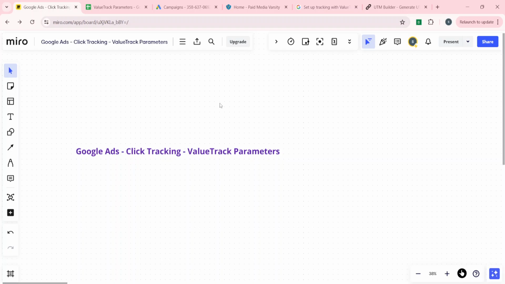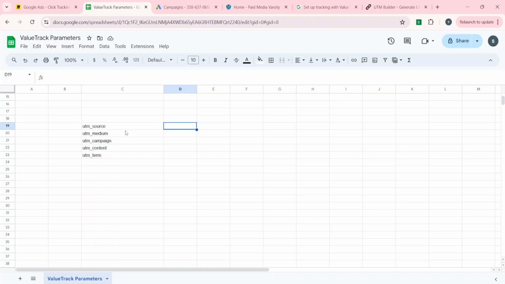Hi, in this lesson, we'll see what value track parameters are. Let's revise what we discussed in the previous lesson and continue from there. We discussed what UTM parameters are. UTM parameters are of five types, mainly used: source, medium, campaign, content, and term. These are the keys, and you can define the value. Whatever you define will be loaded in the analytics platforms. Those values are defined by you; they are not fetched dynamically.